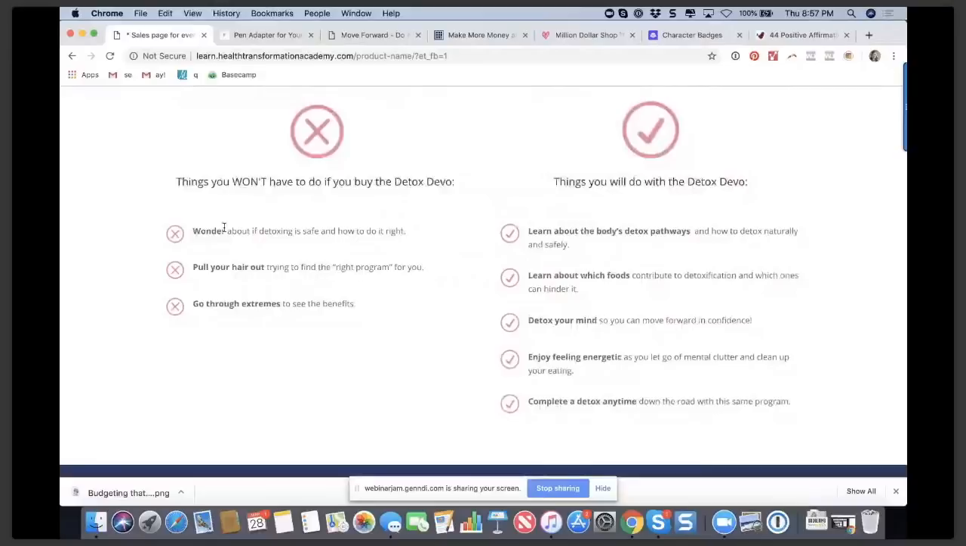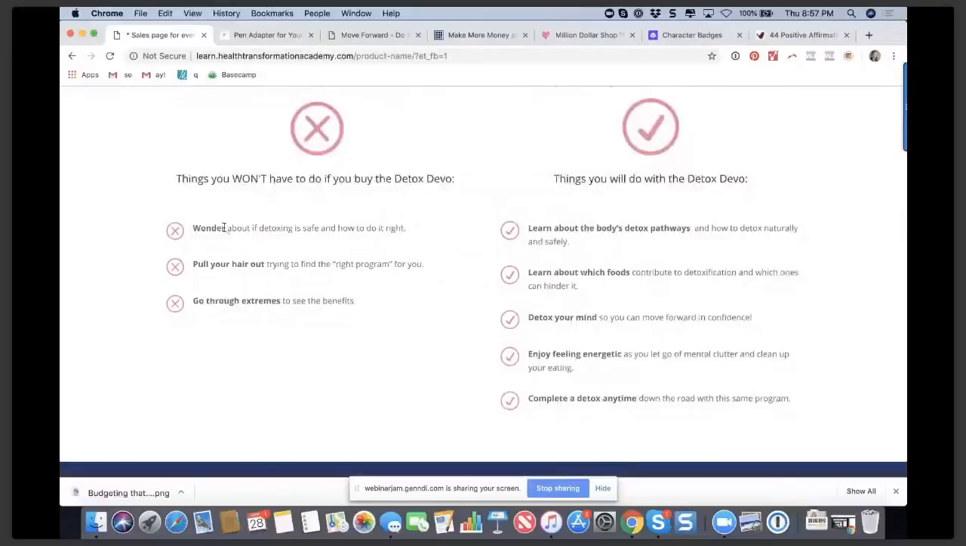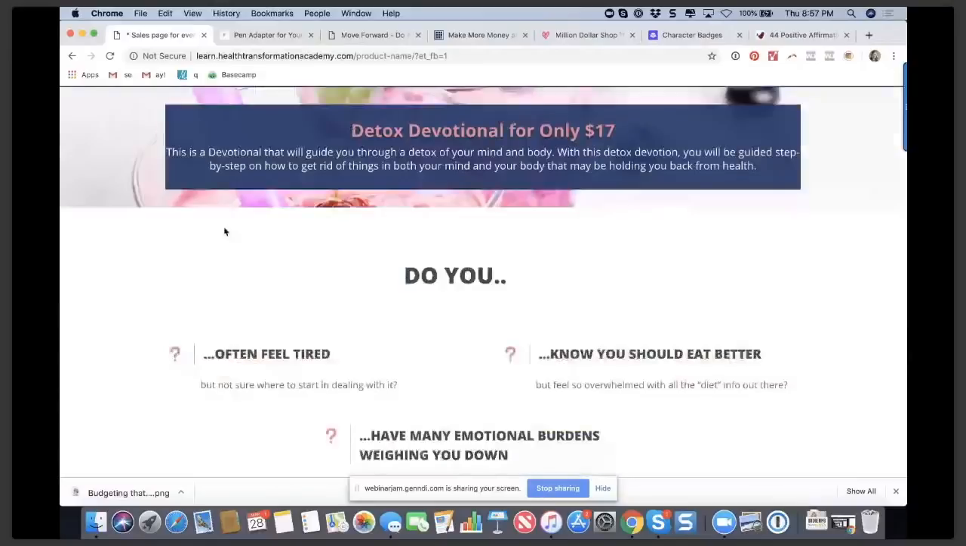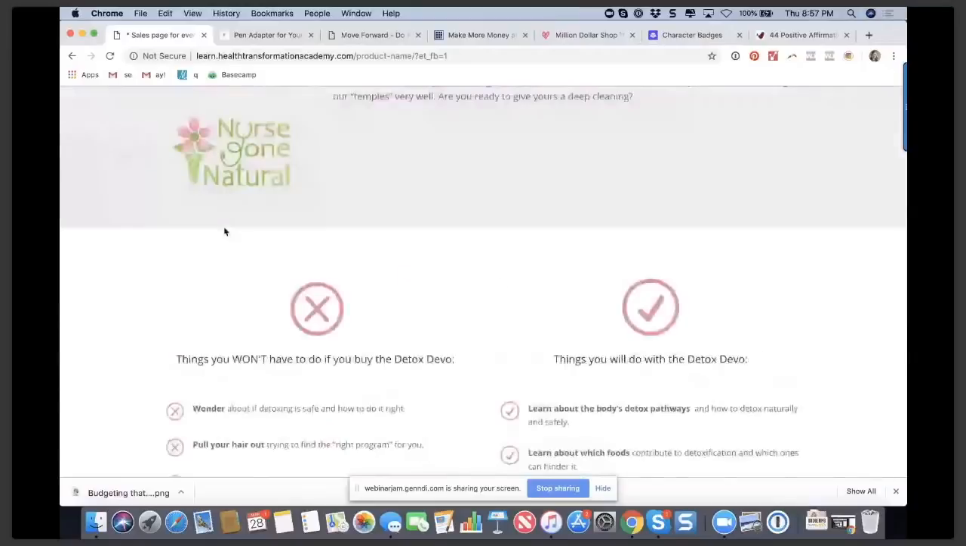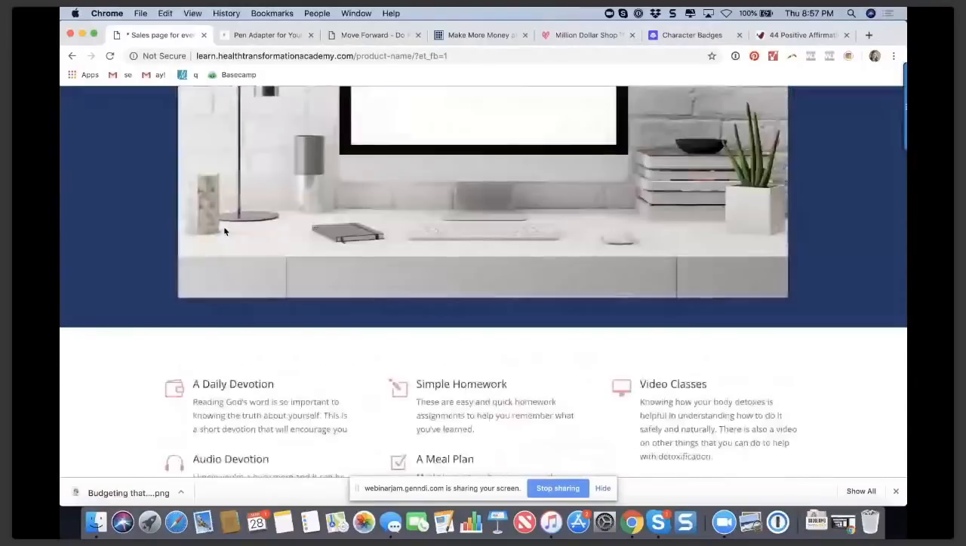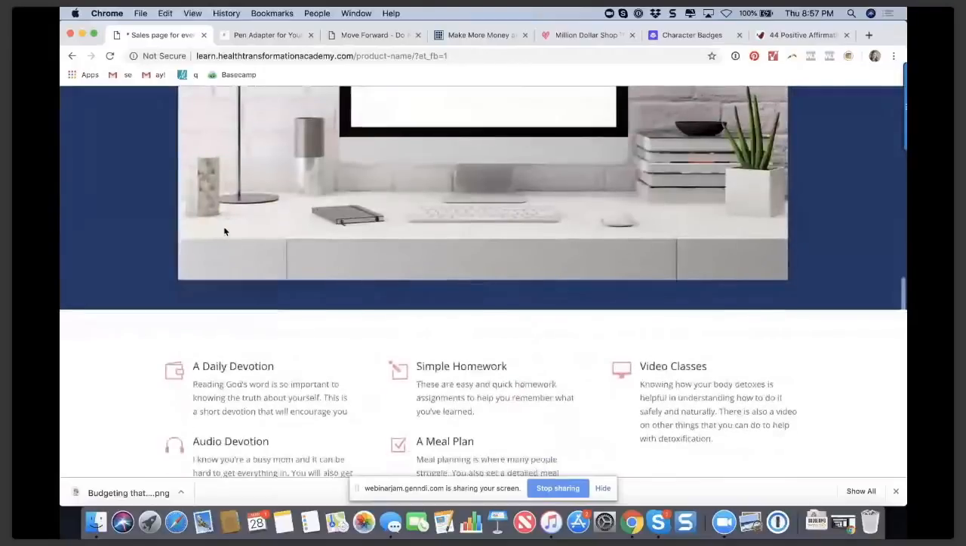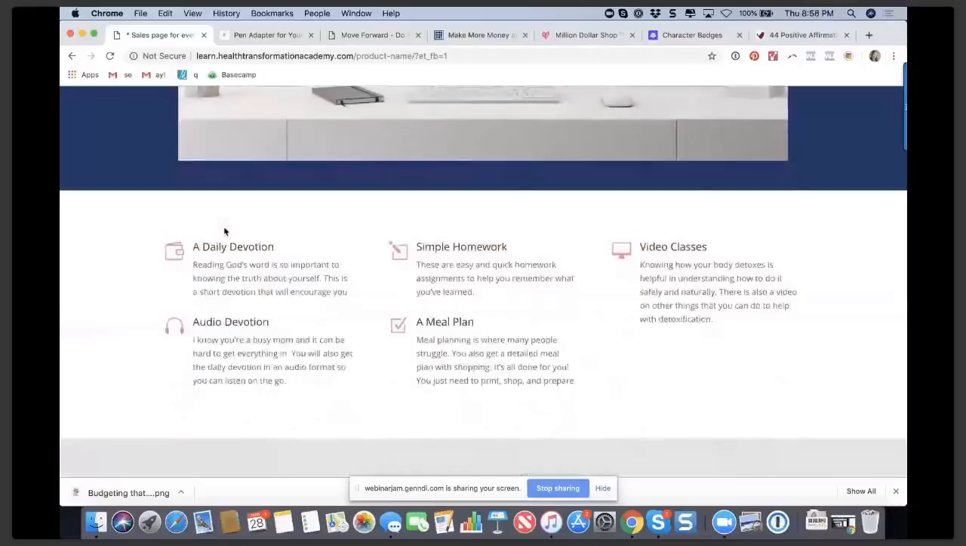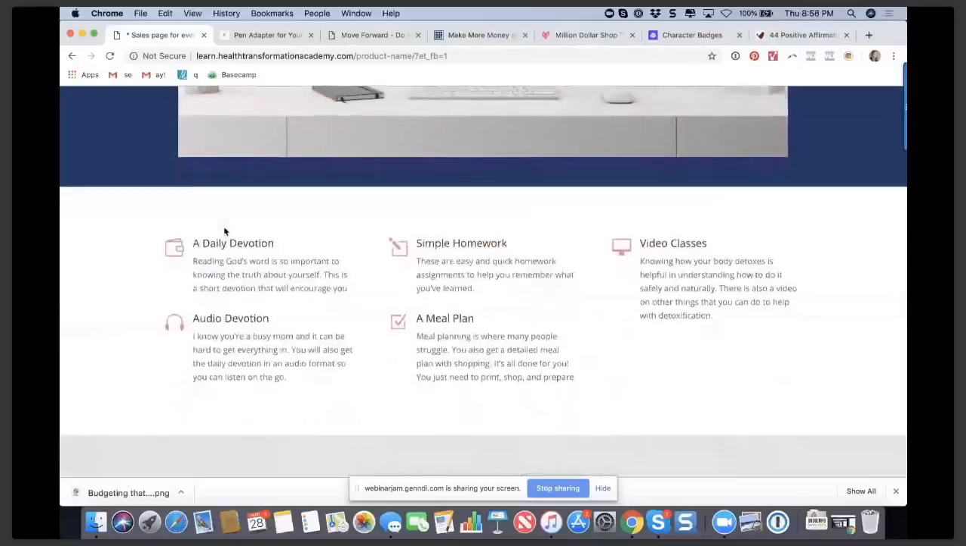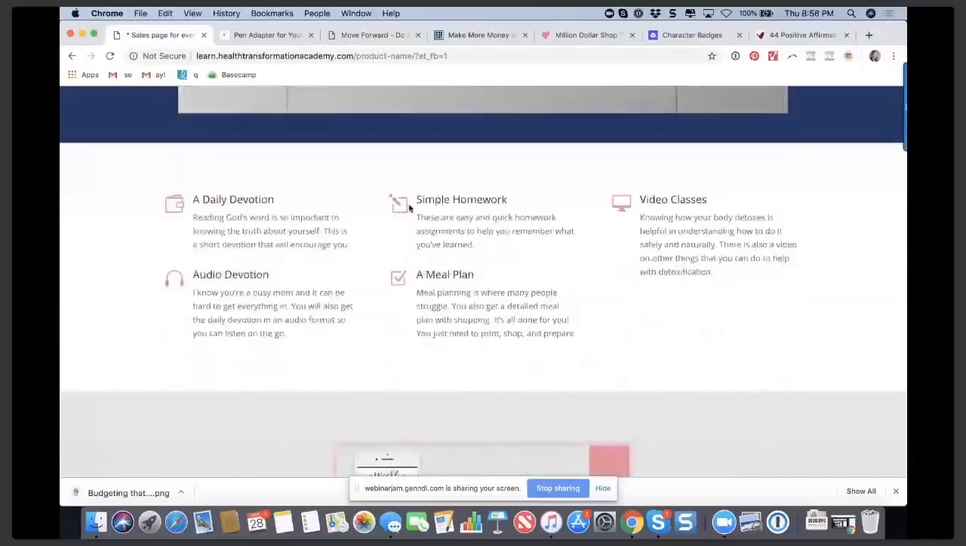So great job. I just would love to see more pictures of the devotional, pictures of people. Like I talk about in your post, having yourself, when you show them your product, it just makes them connect with it more from the get-go. I love how you have a daily devotion, audio devotion, simple homework, a meal plan, and video classes. This is beautifully done. Way to go.